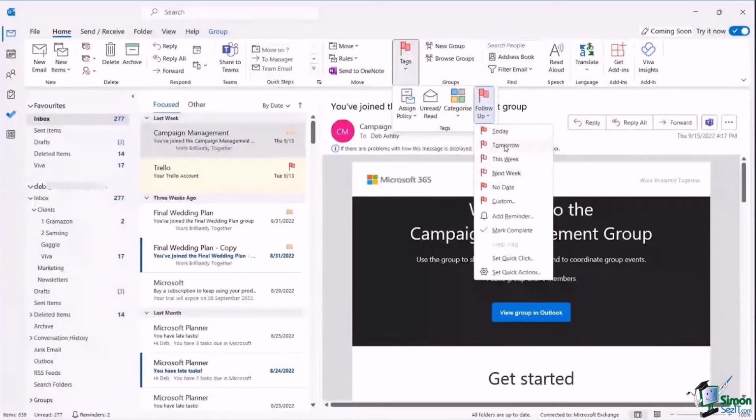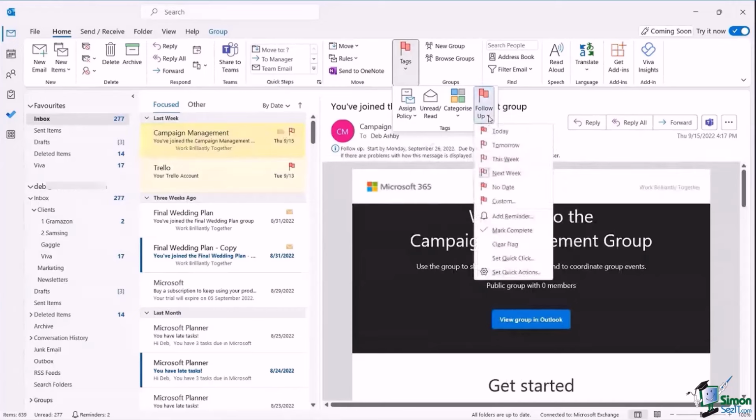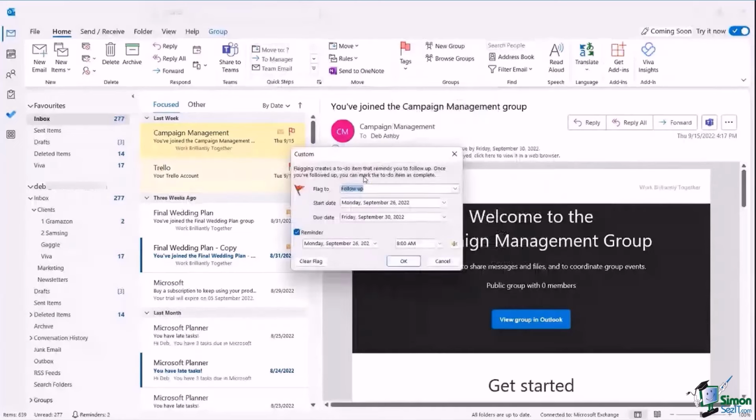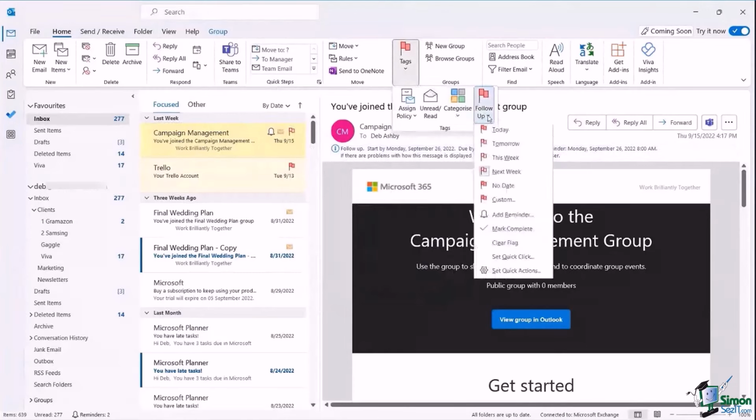So if I don't need to reply to this email until maybe next week, I could choose this flag just here. And what that's going to do is allow me to follow this up next week, and I can add in things like reminders. So maybe I want to add a reminder for this. It's going to follow it up in a week's time, and I can choose what time I want that reminder to pop up to remind me to respond to this message. So follow-up flags are really useful. I use them all the time.